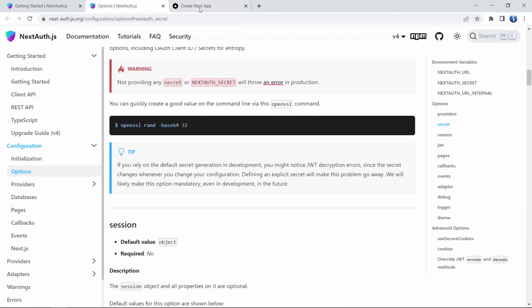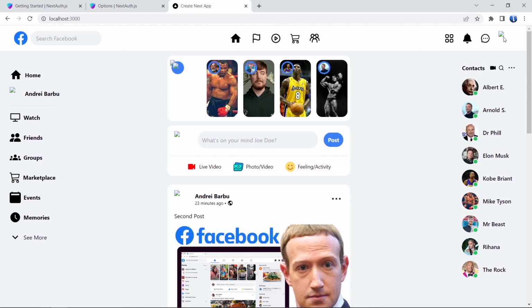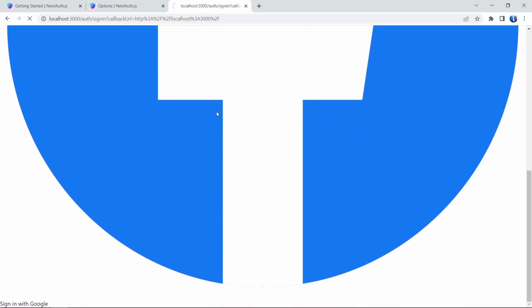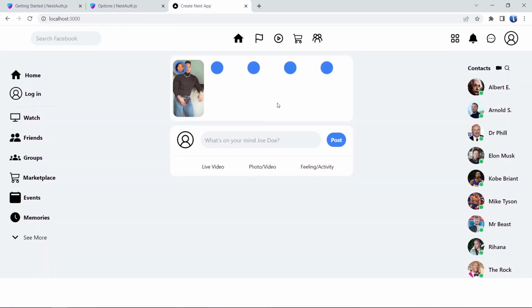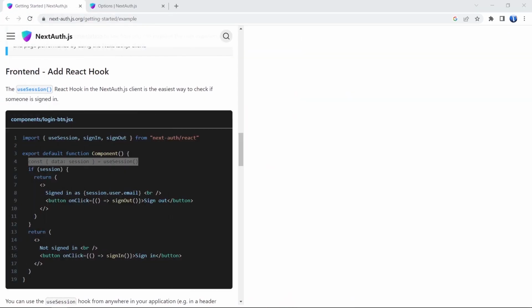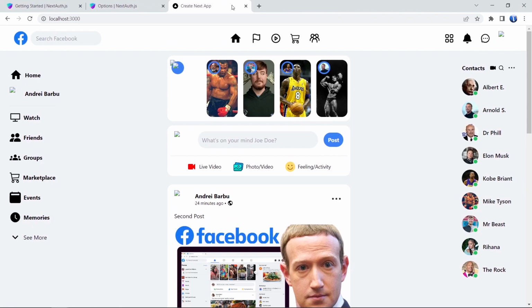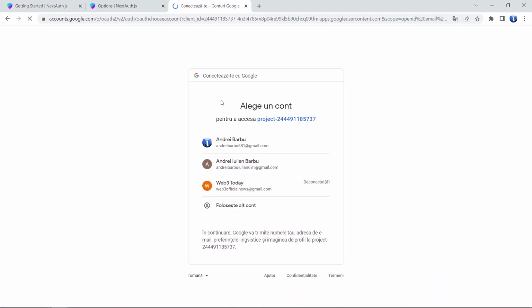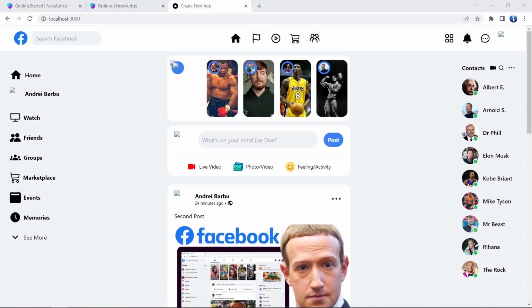Okay, so let's go back. Now again, we don't get the picture, but now if you try to sign in with Google, oh my god, I think it's because I'm not logged in with my different accounts. So let me go to Google. Okay, so I logged in with my Google account, so now we should see different options. Okay, perfect. So now we get the different options. I thought there might be something that we did wrong, but no, everything is okay.